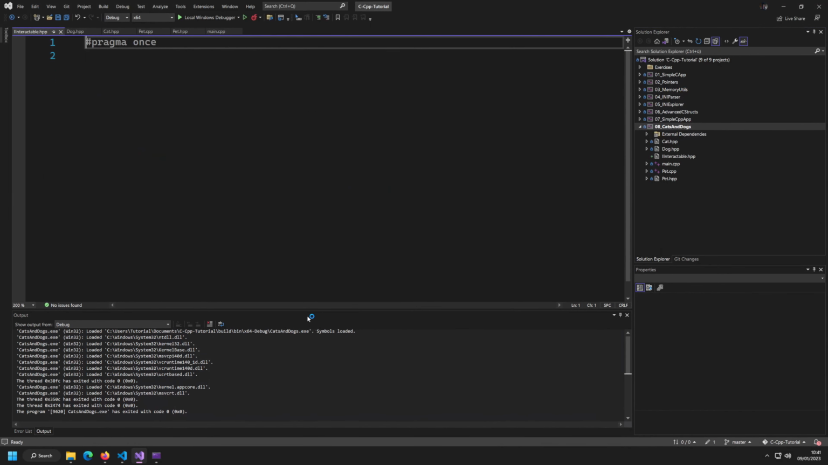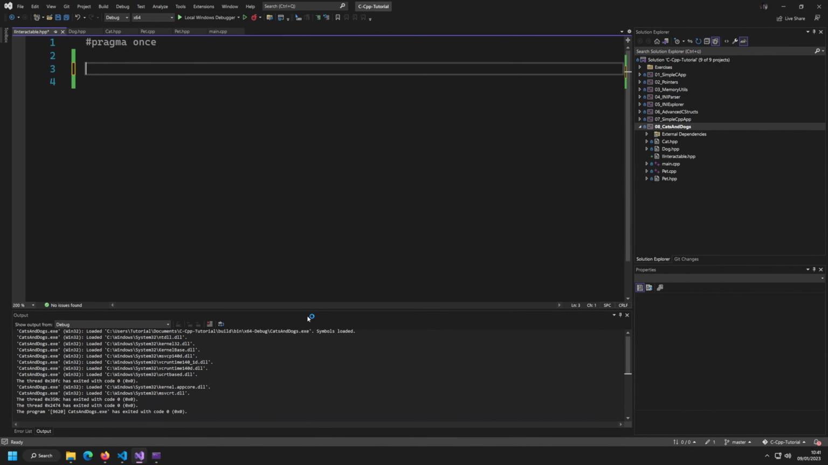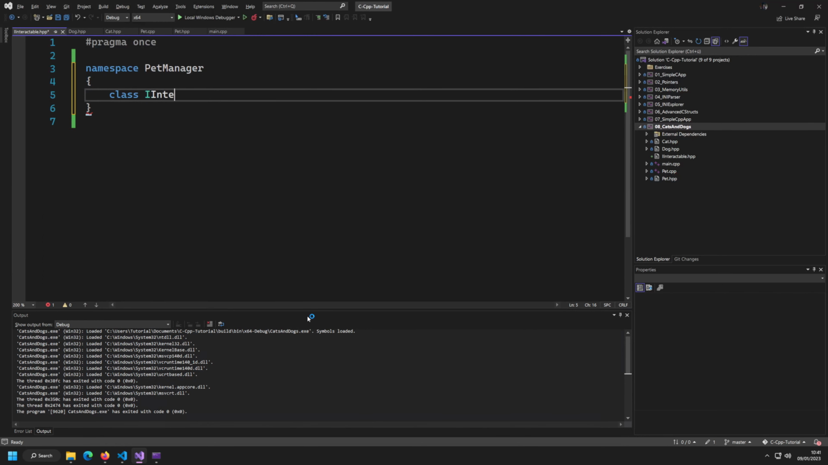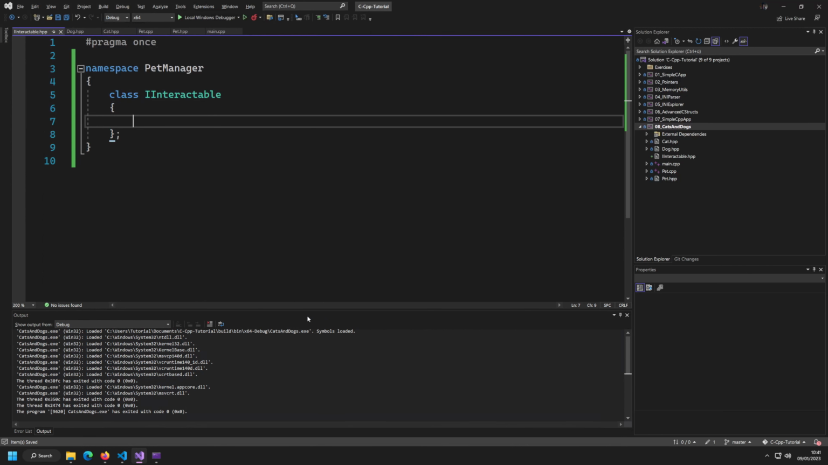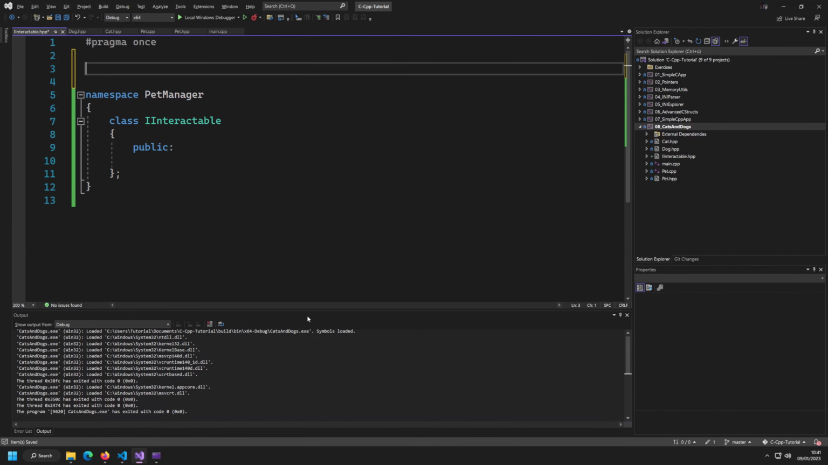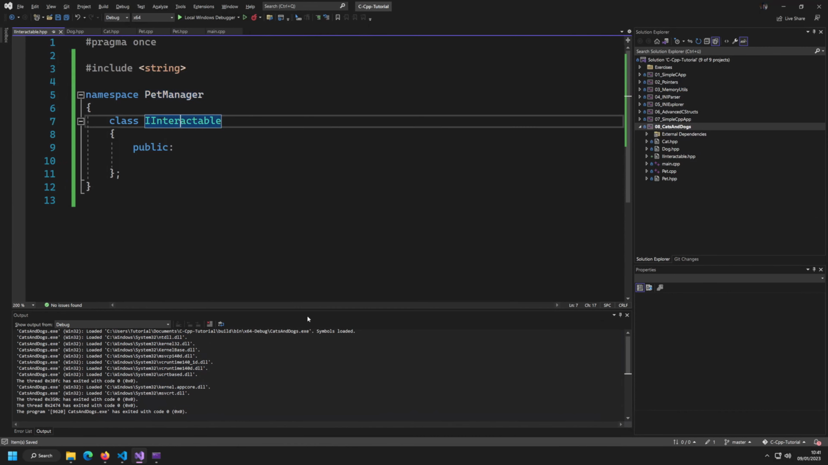So IInteractable.hpp: create a file, write your class, or you could write your namespace here as well to be super safe, PetManager, like that, and you write your class IInteractable. Now, when you write an interface, you want to define a set of functions. So what I want to define is the interaction function. The interaction function shall return a string, kind of like the result of the interaction. So I would need to include the string header.